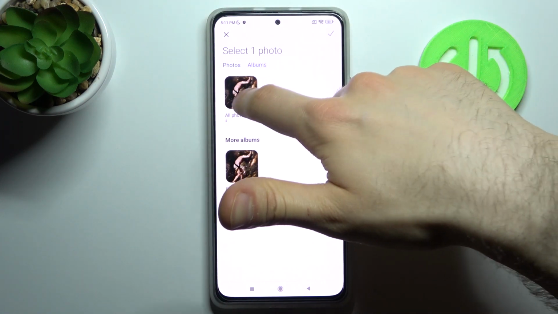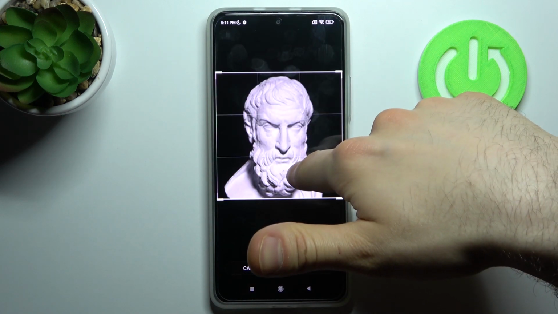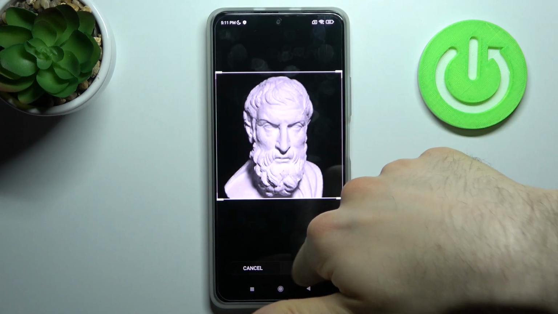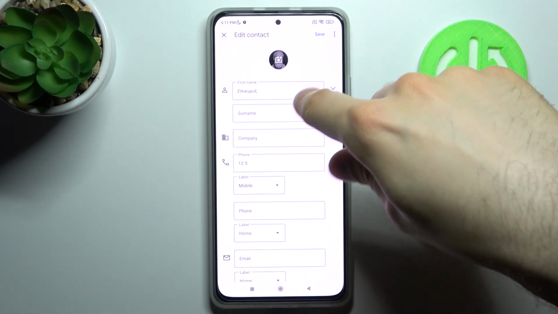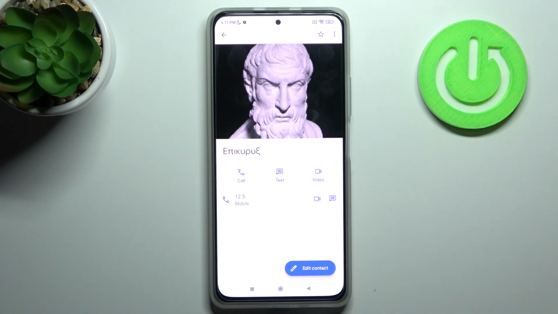Then you can select your photo. Then you can crop this image here and tap OK, and then save. And as you can see, image added to the contact.